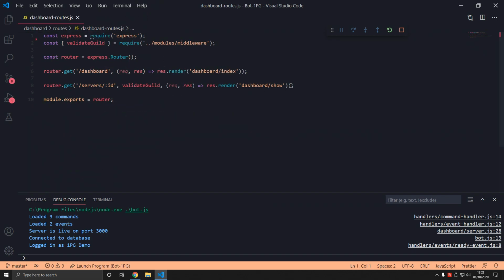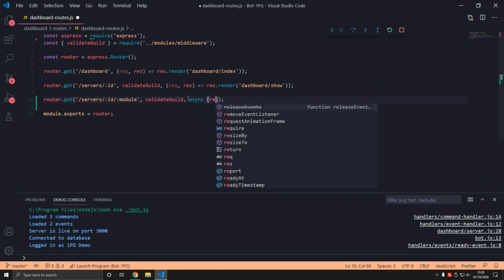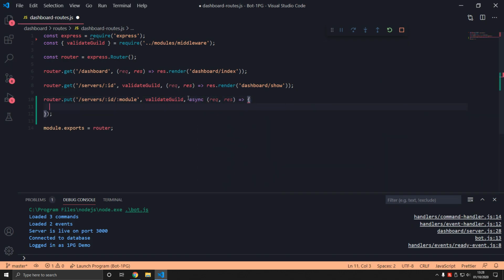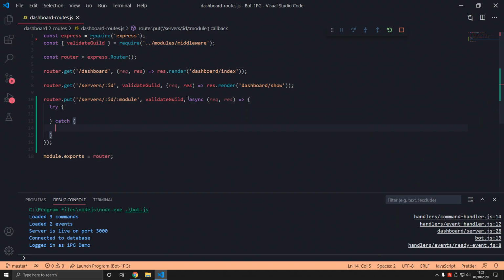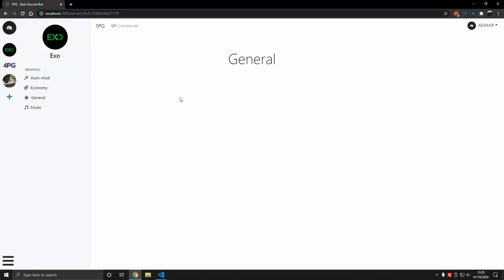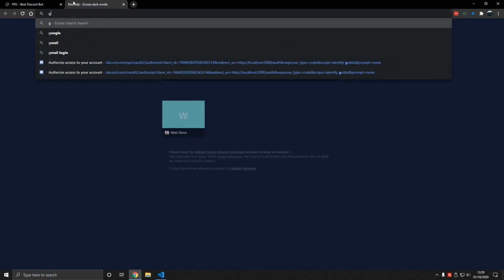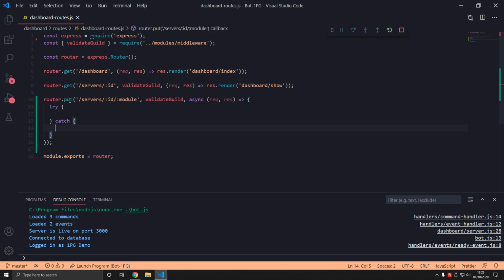So we want to edit our guild, so let's get into it. We're going to specify a put route eventually, so router.put, and it's going to be at servers ID module. We're going to validate the guild, and then we're going to have an async req res, just empty for now, or try catch maybe. What is router.put? Well, it's the same as router.get, but it's a put request.